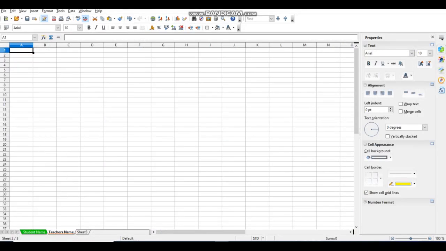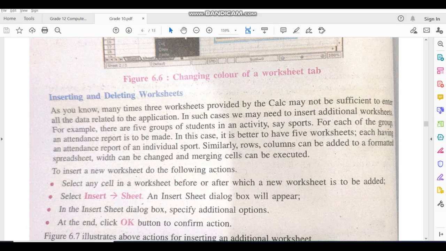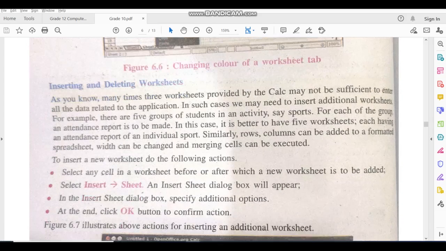यहाँ पे आप देख सकते हो आपकी एक स्प्रेडशीट के अंदर अभी कितने 3 वर्कशीट्स है. स्टूडेंट नेम, टीचर्स नेम एंड शीट 3. अगर यहाँ पे और एक आपको वर्कशीट चाहिए तो कैसे आप इंसर्ट करोगे? For that steps has been mentioned here, but before that we will see little bit description of that.